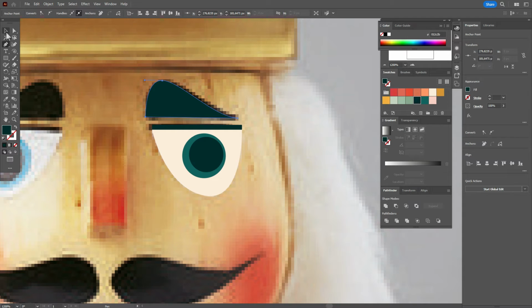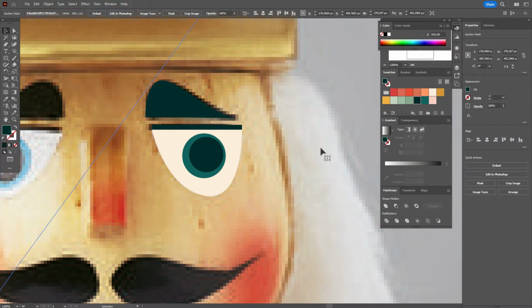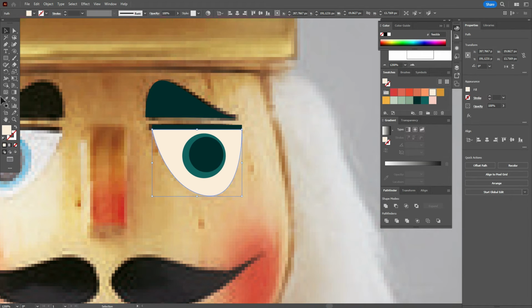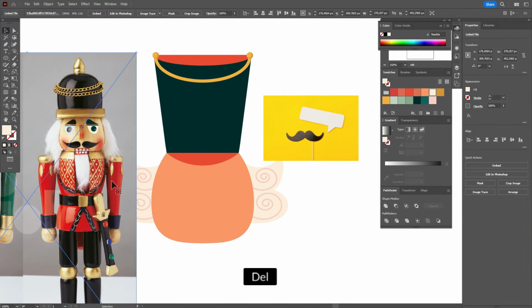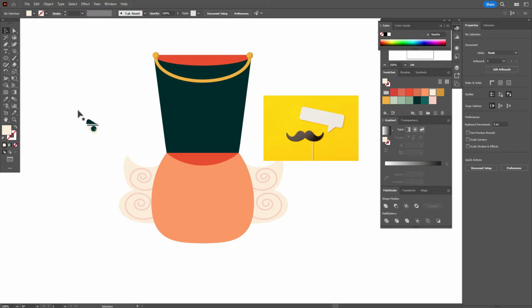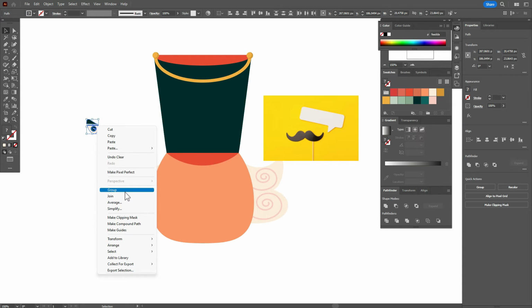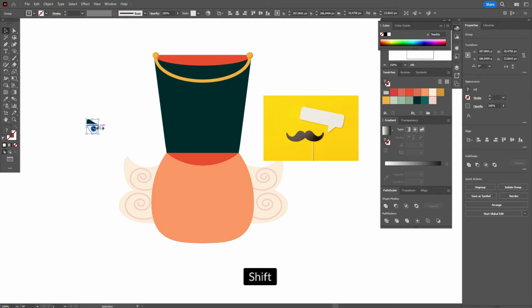Okay, it's ready. Now you need to take white color and ellipse tool and create here the ellipse. Like this. Now you can delete the photo. Okay. And select the eye and group it. Make it a little bigger, of course. Move here.